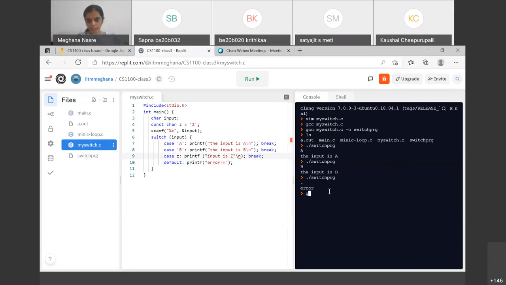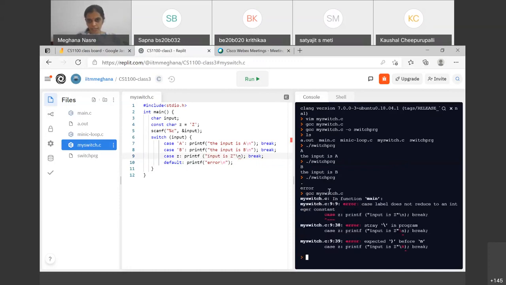So let's just run gcc on this. This is called myswitch. Yes, so in this case, if it is outside the slash and outside the codes, will it still work? Okay, yes, that is a mistake on my part. Sorry, thank you for pointing it out. That is an incorrect thing.